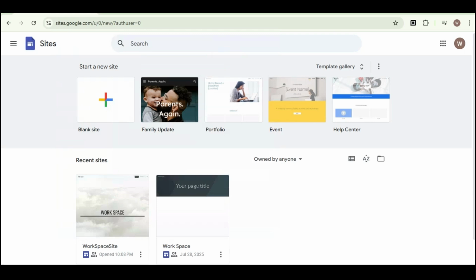For today's video, I am going to teach you how you can create a drop-down menu in Google Sites. So, without further ado, let's begin.